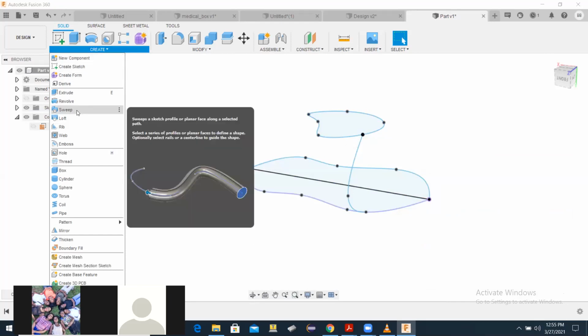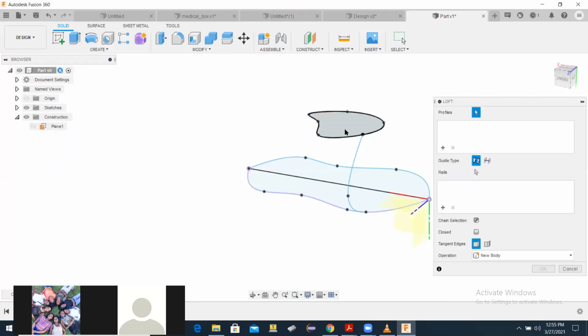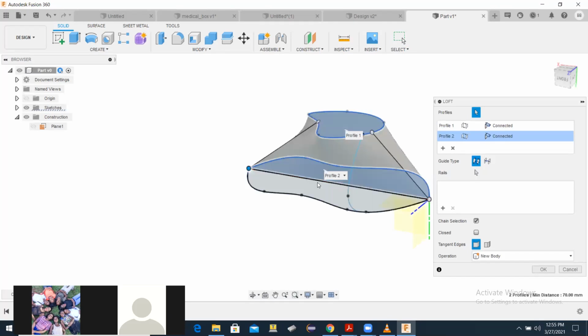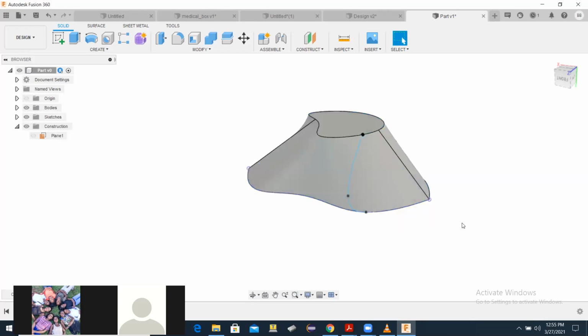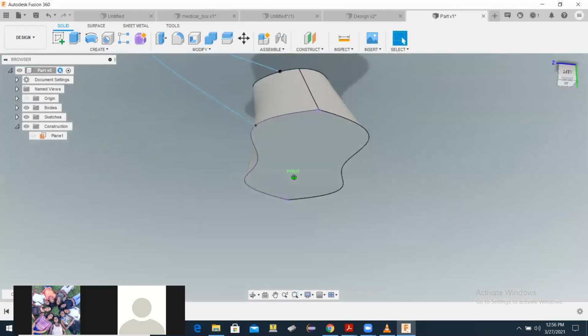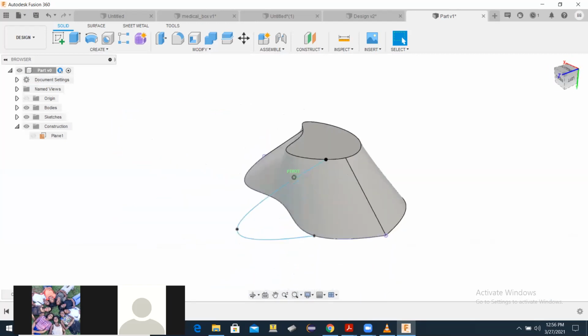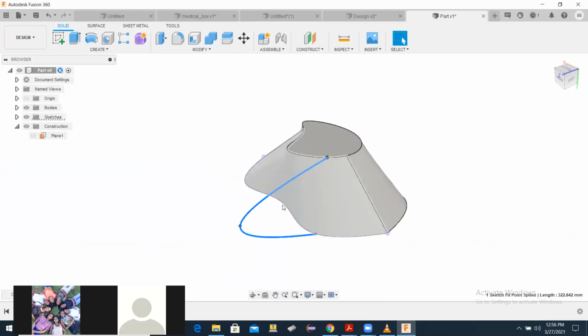You create loft, then create the nini na hii pia. Then you click OK. So itakuwa something like that. Kulikuwa na hii. You could guide it with this.